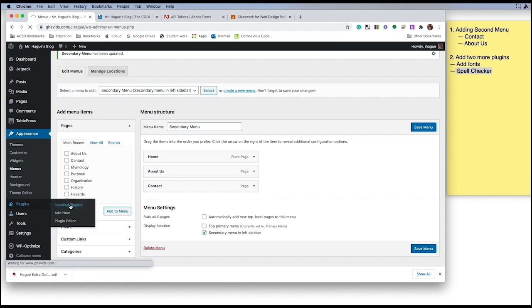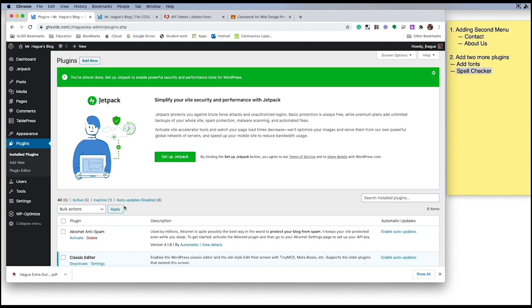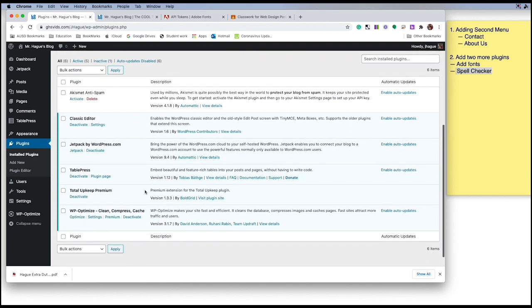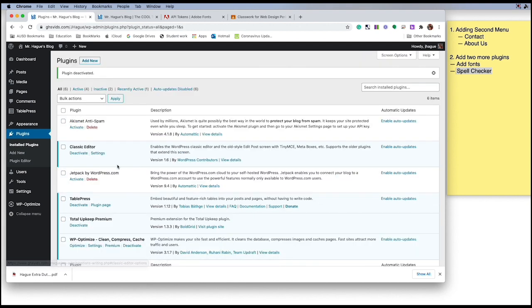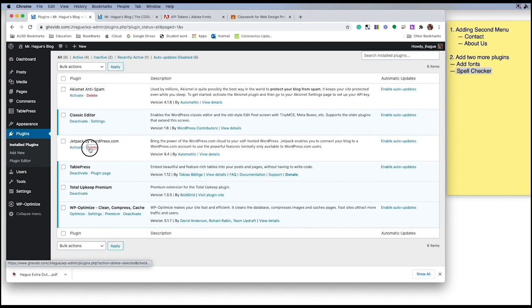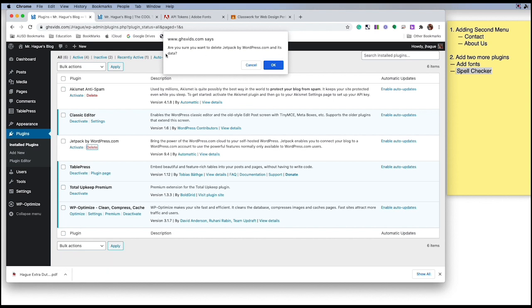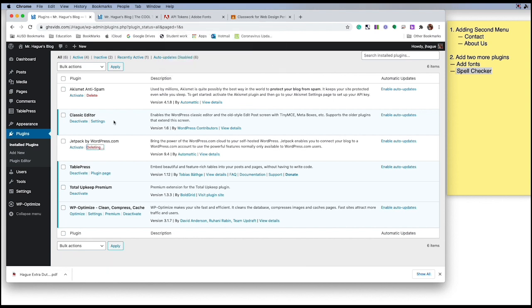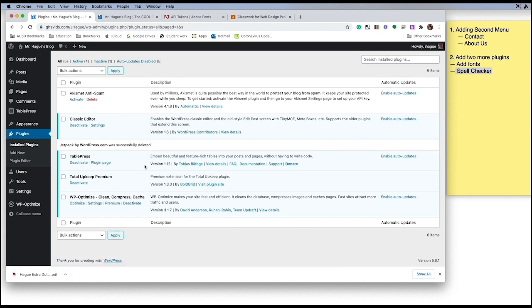Now I did a lot of search on different plugins, and if you can notice right here, Jetpack, by the way, just go ahead and deactivate that. That thing's a rip off. And just go ahead and delete it too. You sure you want to? Yes, get rid of it. We got TablePress, we got Total Upkeep, I suppose. All right, now what we're going to do, we're going to go ahead and click on add new.